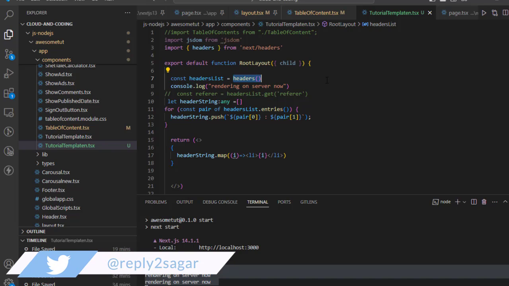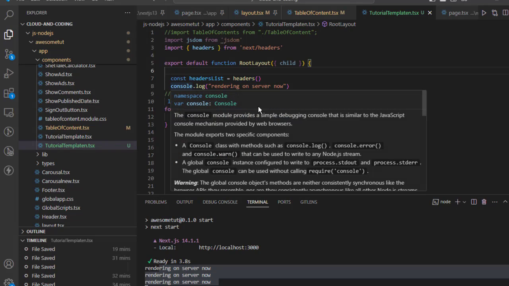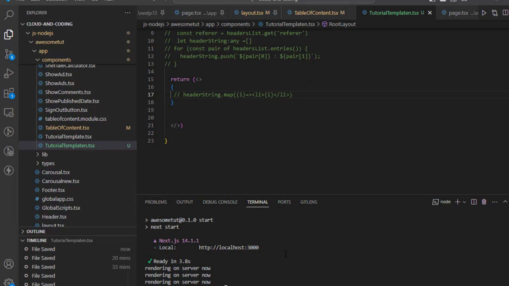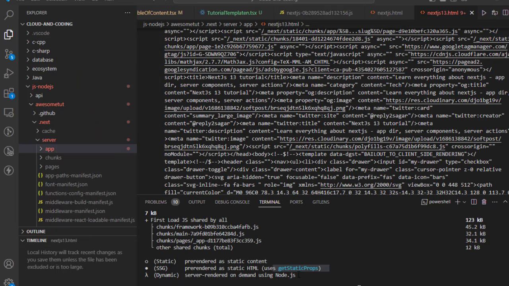So now what I'm going to do is remove this headers function and then let us see if dynamic rendering is happening or static rendering is happening. So I'm just gonna remove this thing now. Okay, let us rebuild the project. So npm run build is executed. Now let us start the server. npm run start.